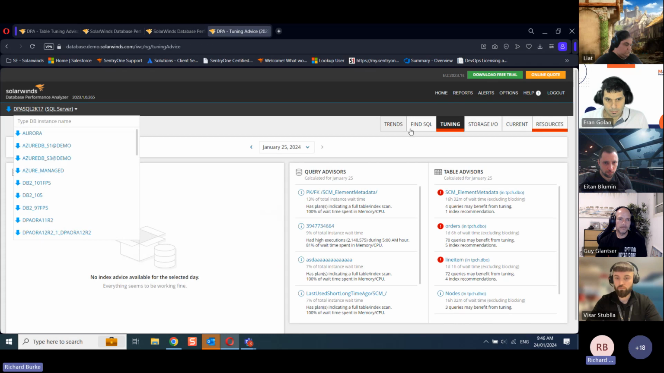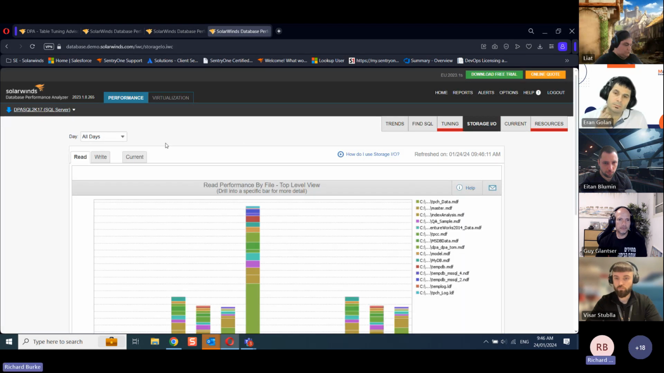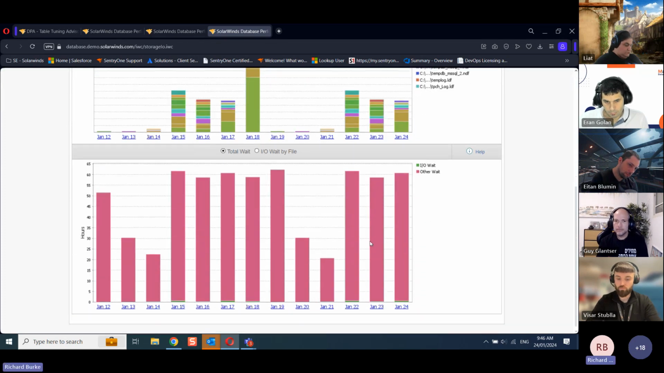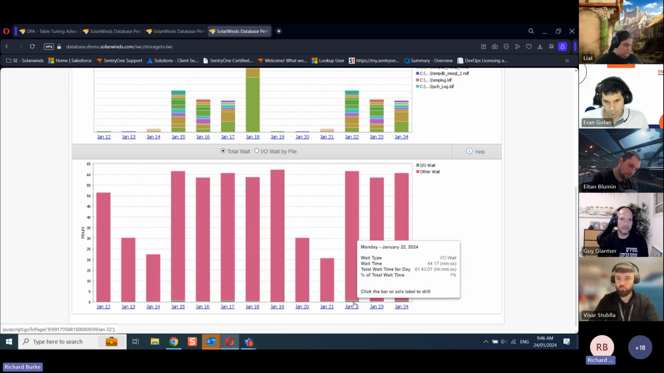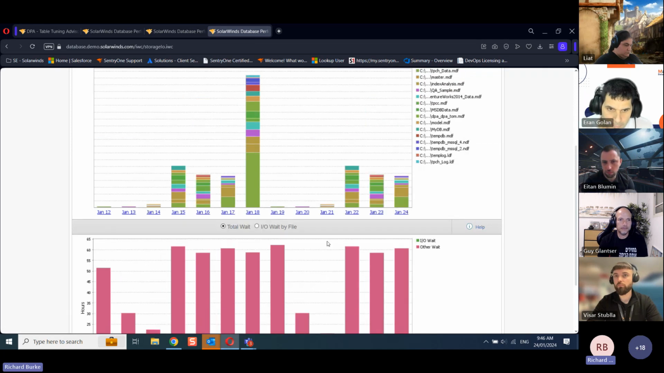If I jump back, we're going to jump to storage IO. Okay, so within the storage IO, again, DPA focuses on those waits. So what amount of waits here relate to IO wait? So maybe if I scroll down, I can see, on January 22nd, again, demo environment, so not as active as you would like, but let's have a look. About 1% total wait time, right? So if this was mostly green, that would indicate to me maybe storage would be an issue.